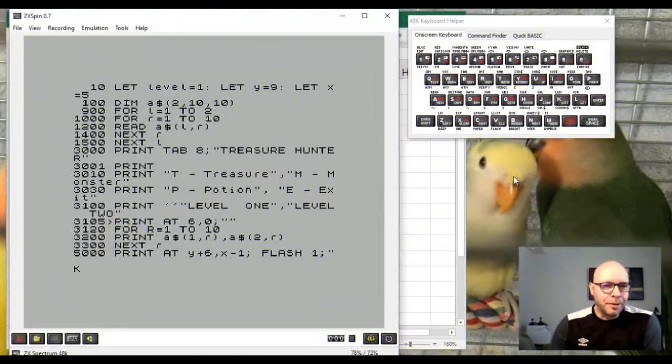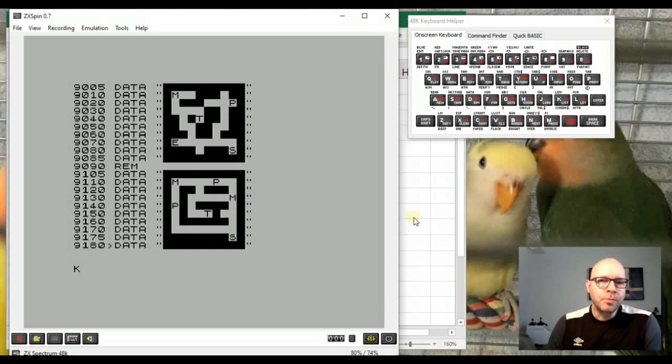Alright, so I'm back and I've finished modifying our program to make use of a string array this time. And let's take a look at the screen and see what I've done. So first I'm just going to go down to the very bottom of my program here. So here you can see, starting at line 9005, I have a whole bunch of data statements which contain both graphics and alphanumeric characters with these letters here. And these graphics and letters are going to be stored into our string array. So let's go back to the top of the program now and take a look.